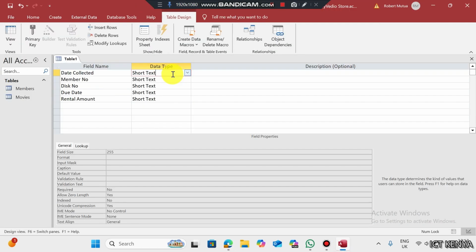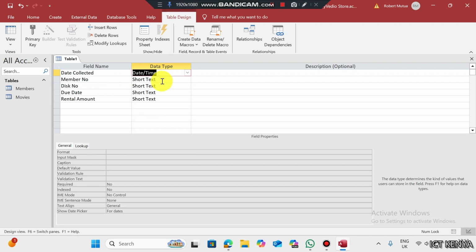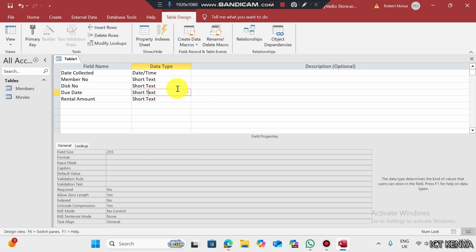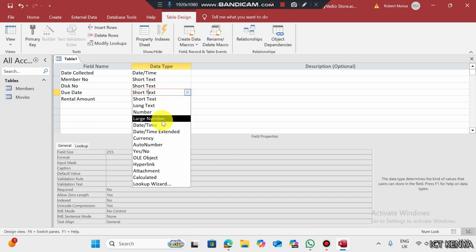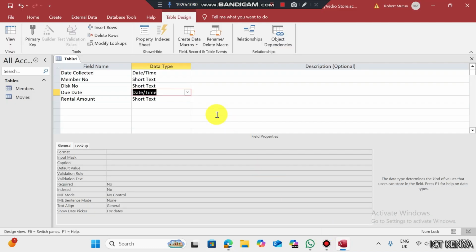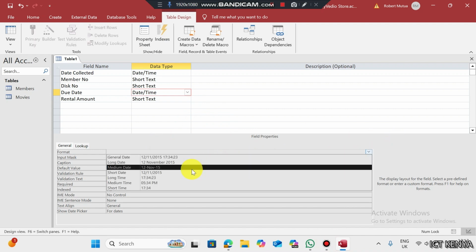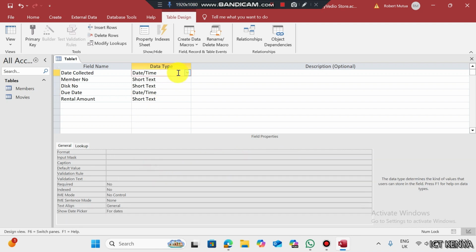Create. Setting up the data types. Date collected is date or time. Then date due, date or time. You can see the format of the date, and therefore let us check the format. From here, check the available formats. This is the most appropriate one, medium date. Apply the same to the date collected, medium date.